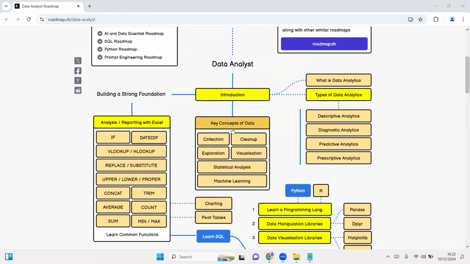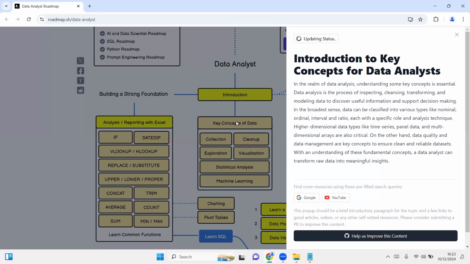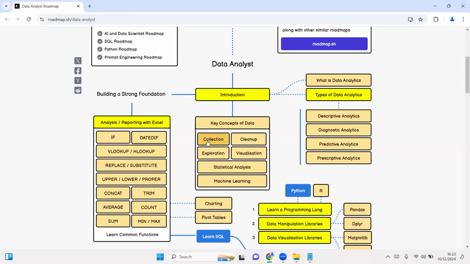Then you also want to understand data. Data is very crucial, and data is going to come in different formats. Now, in the realm of data analysis, understanding some key concepts is very essential. Now, there's also what we call the data science process. If you check my channel, I'm going to drop a description. You're going to see a list where I talked about the entire data science process. So in talking about the data science process, I talked about collecting data, right? You have to collect data.